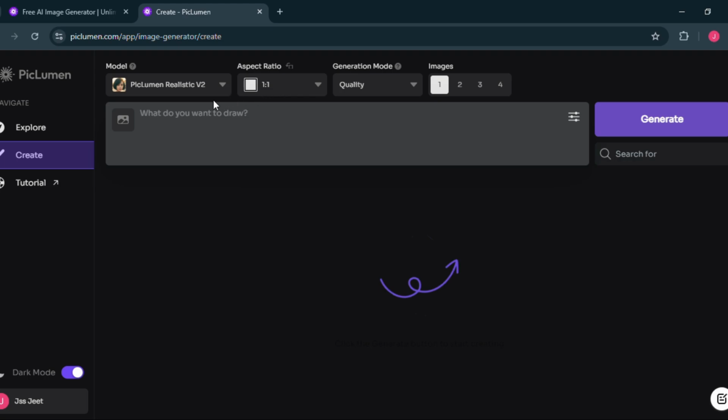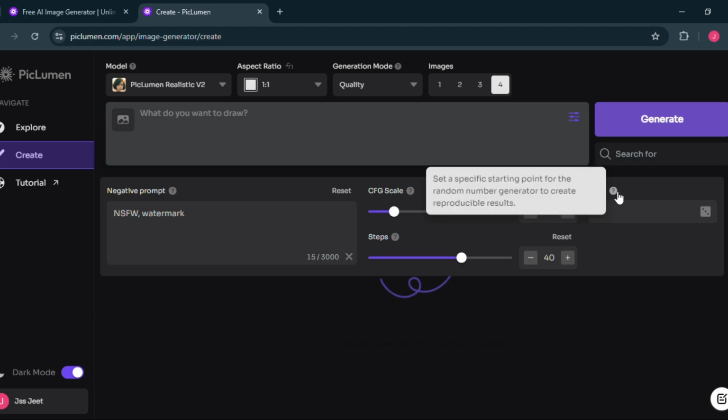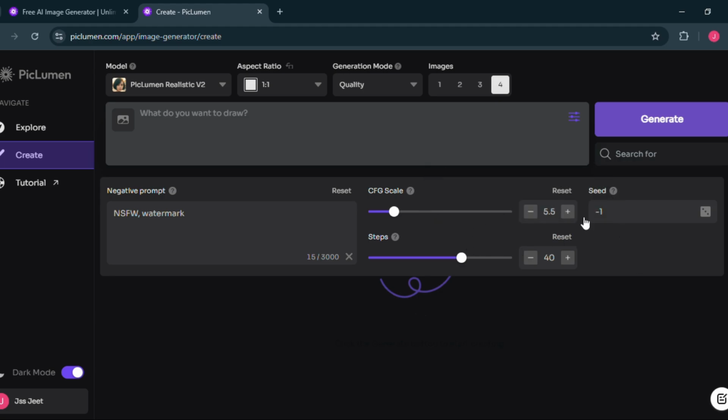You can generate up to 4 images at once. You can also change the generation mode. I am keeping it quality. Diving into the advanced settings reveals several options. We have a negative prompt option. We have CFG scale, which controls how closely the generated image adheres to the prompt. Higher values result in a stricter adherence to the prompt.